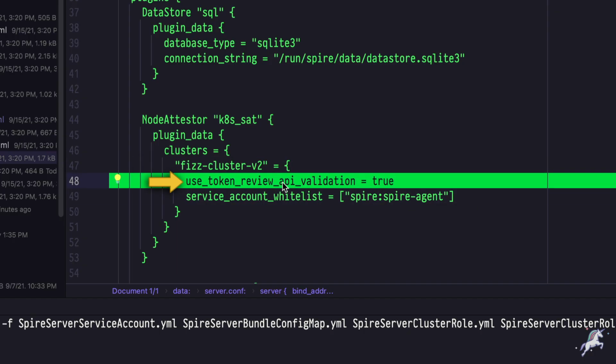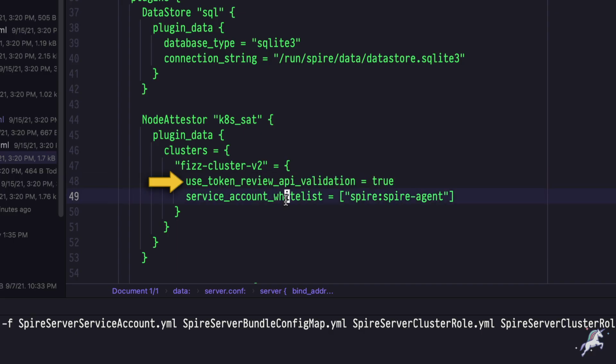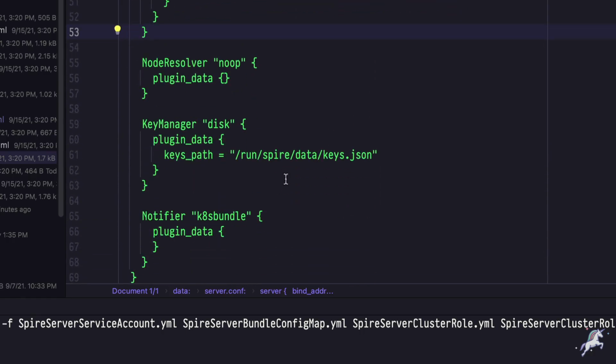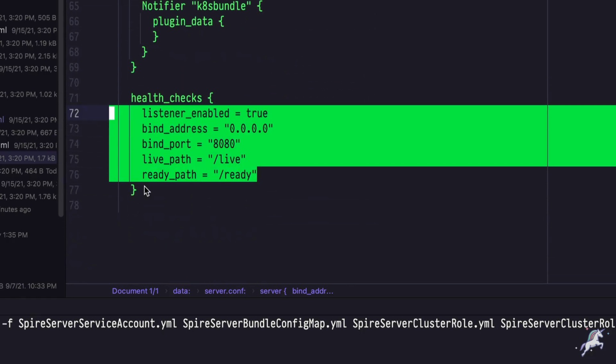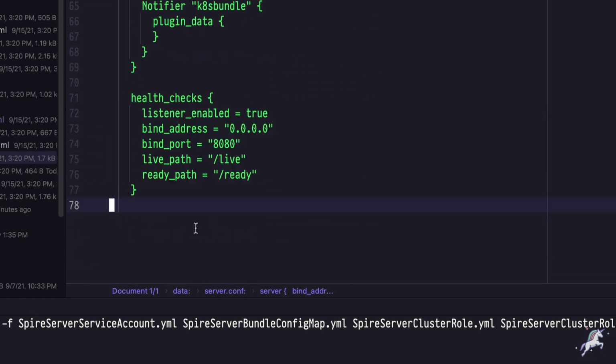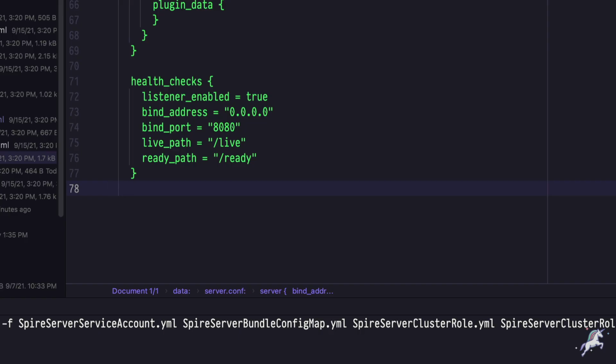I have also enabled this token review API validation since my cloud provider, Amazon Web Services, supports it. By default, this is false, so check your environment before enabling it. But enabling this check, if it is supported by your cloud provider, is highly recommended because it will enhance the security posture of your SPIRE server. And here are the liveness and readiness endpoints that might be useful to know about.